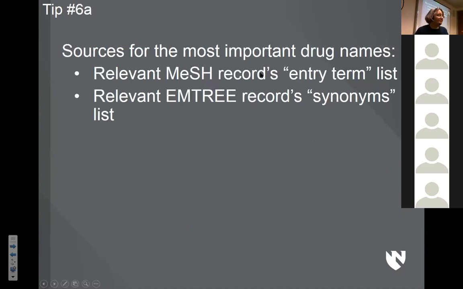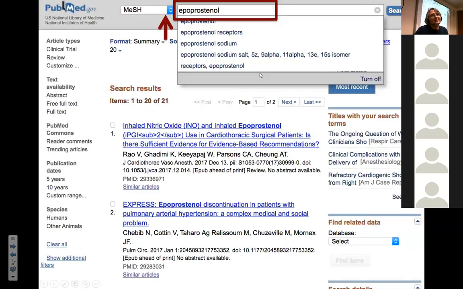Places that you can get these terms. The most important of them will be in the MeSH database in the entry term list. Or if you have Embase, Emtree, Relevant Record and Emtree has a lovely synonyms list that you can get things from. And if you're at a place that has drug information resources and you happen to have Martindale's, it's a great source. So let's see, I'll start with the MeSH database.